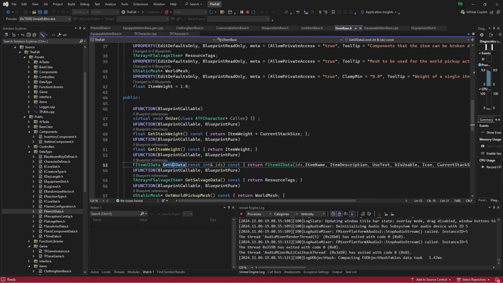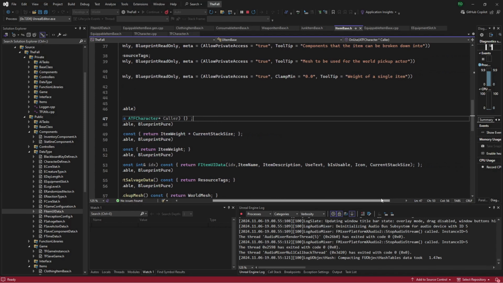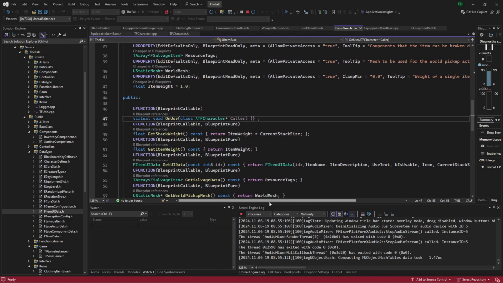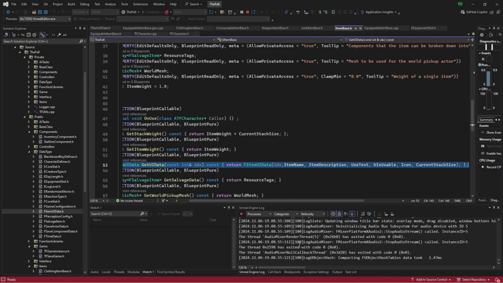So looking back in Visual Studio, we have this function right here, which is part of our item base, GetUIData. And that returns, obviously, the index we're passing in, the item name, description, use text, is usable, the icon, and the current stack size. We also want to include another variable, which is equippable. So what we're going to do here, I'm going to grab this entire line, and yes, I understand the editor is still running right now.